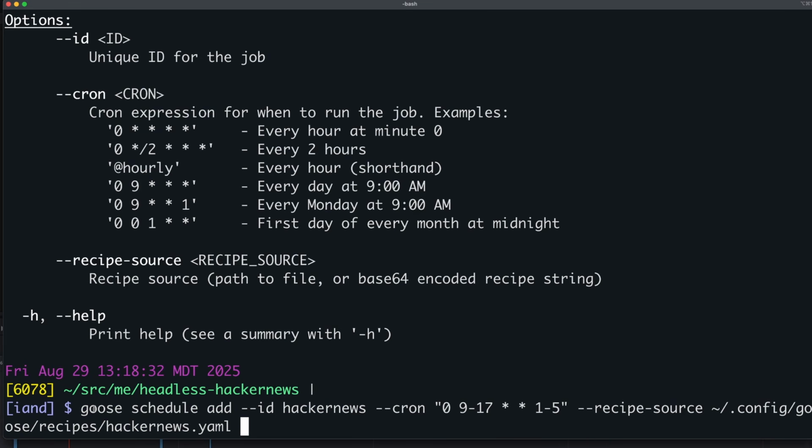So here's the command that we need. We're going to say goose schedule add. We're going to give it an ID value called Hacker News, and then we're going to set up our cron syntax in this way. We're going to say at the top of every hour between 9 a.m. and 5 p.m., we have to write this in 24-hour clock format. Every day of every month, but only running Monday through Friday. Those are days 1 through 5.